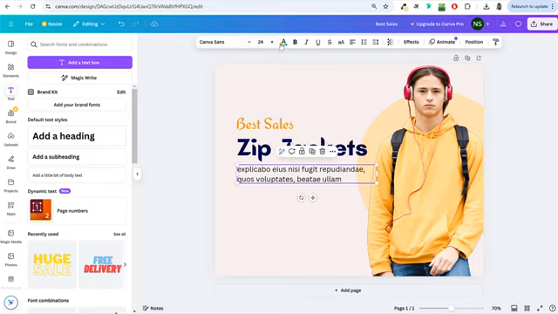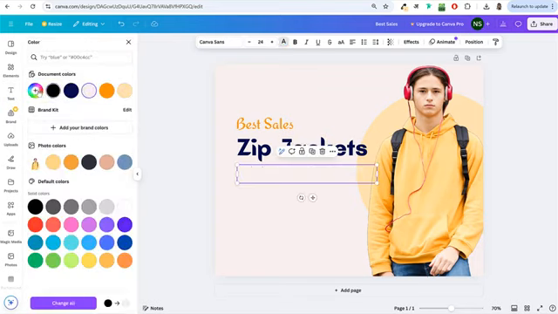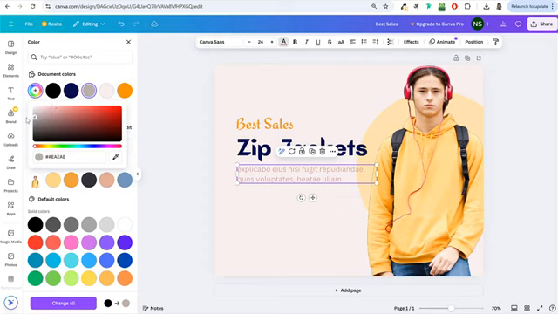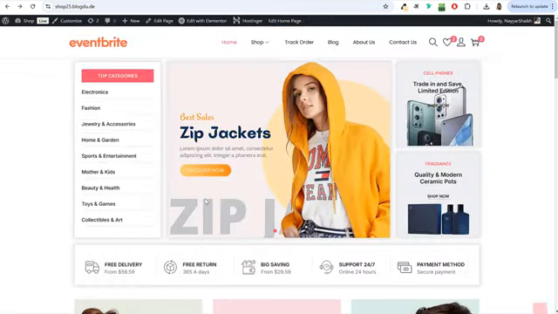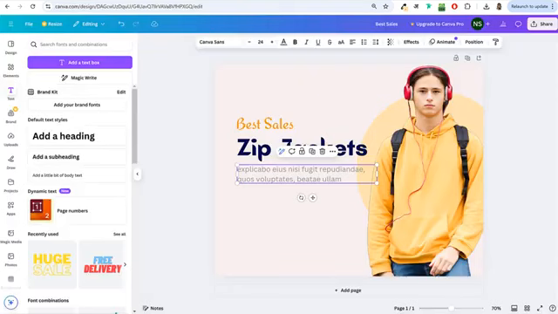If you want to change the color, if you want to make it a little bit lighter, let's select this color. Then finally, we have the button. Discover now, or whatever the button says.